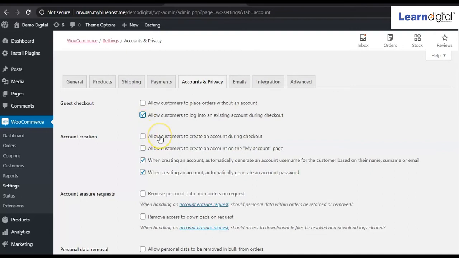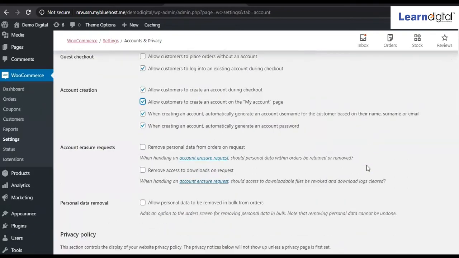Then, allow customers to create an account during checkout. Yes, definitely we want that one. We'll select this one. Then, allow customers to create an account on the my account page. Yes, definitely we want this one, right? When creating an account, automatically generate an account username for the customer based on their name, surname, or email. It will be taking that by default, so let it be.